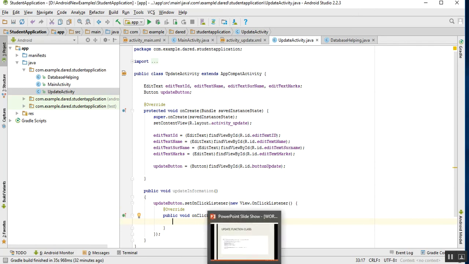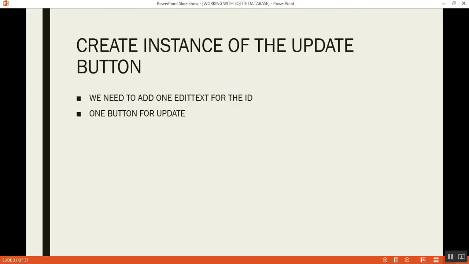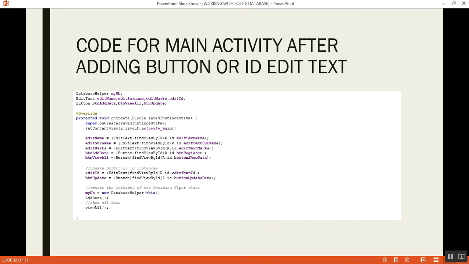Now we will go to our presentation, and in this we need to add one edit text for the ID, and here is the work which I did for you already. We created four texts and one button was there, edit ID was also there. Okay.